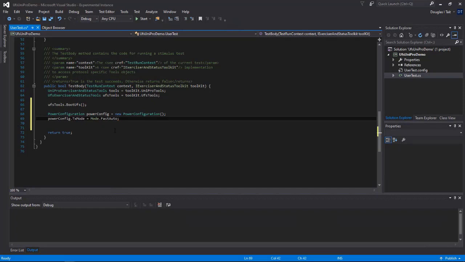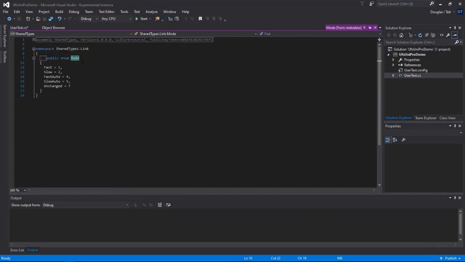Now all this mode is a C#, it's called an enumeration. An enumeration is really just a list of integers, but they're accessible with a nice friendly name. So if I click mode and hit F12, it'll take me to the definition of that particular enumeration. So you can see mode is a set of fast, slow, fast auto, slow auto, and unchanged, and they have values of 1, 2, 4, 5, and 7.